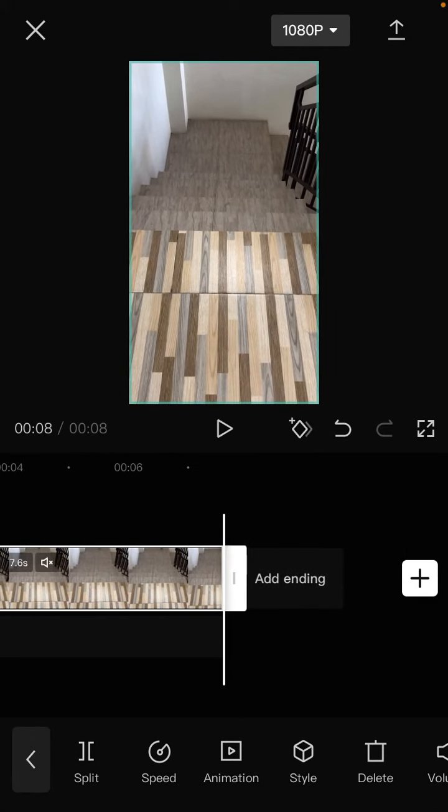Okay, it's very simple. That's how to repurpose video in Capcut.